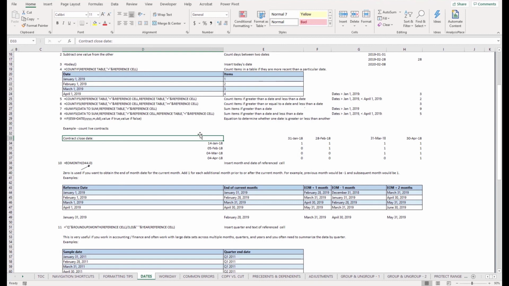For instance, let's say that you have a table with date headers ranging from January 1st, 2018 to, let's say, January 1st, 2020. And let's say it's organized by months. If you have a table with contract close dates on the left side, it would be helpful to determine whether the close date is in the reference cell. In the table shown on screen here, I've shown an example for a small subset of data.